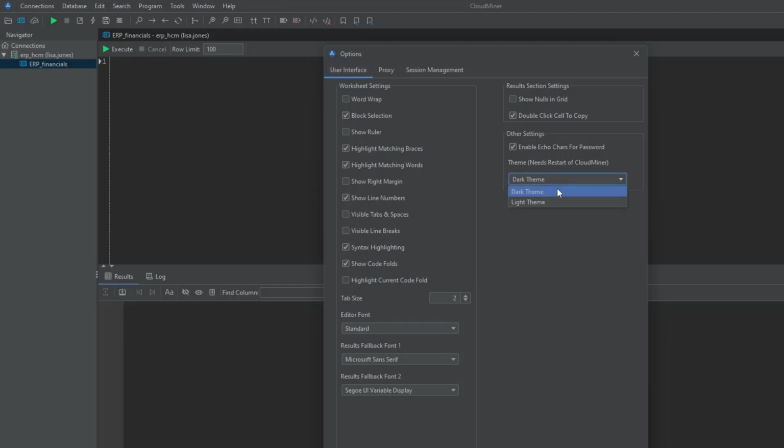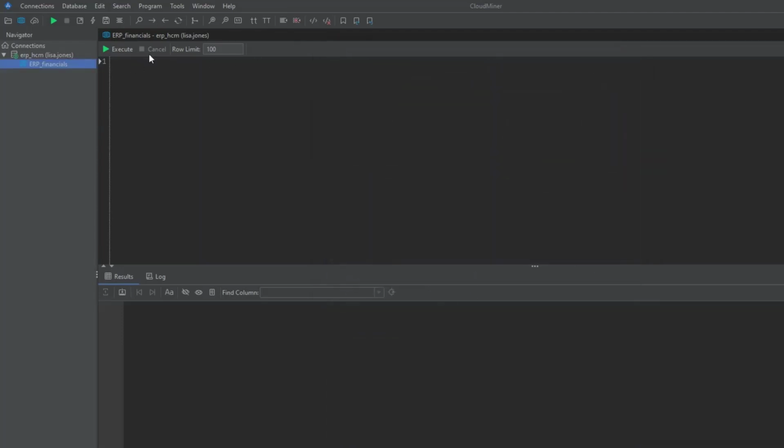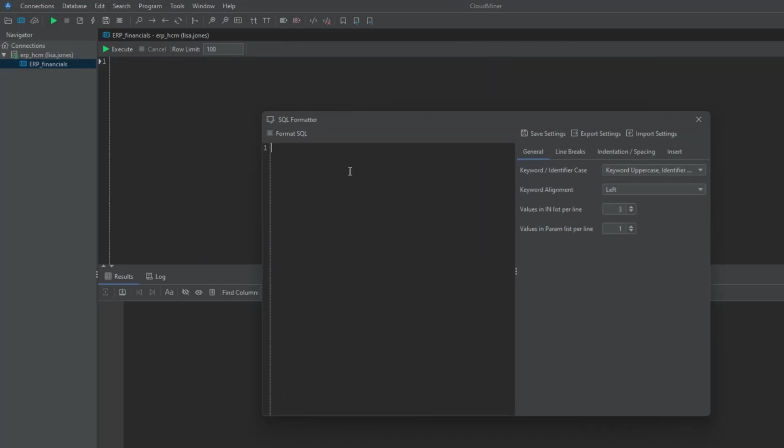And another thing is you do have the dark theme and the light theme, which is pretty awesome. If you change the theme, you obviously have to restart the tool for it to take effect. All right, so let's close this out. Then let's go to tools again, SQL formatter.